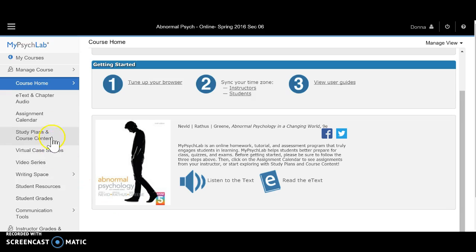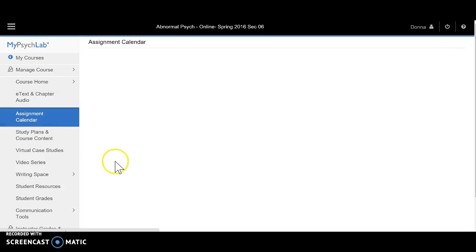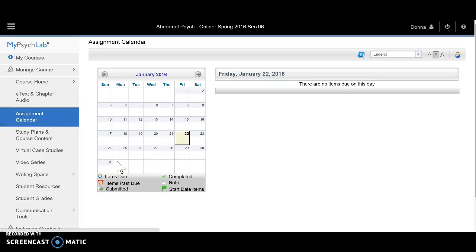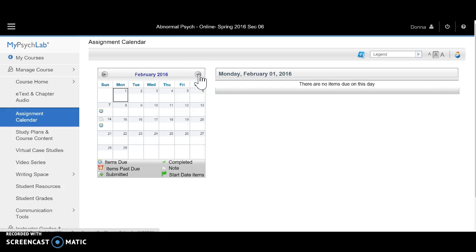I'd like to turn your attention over to this important tab right here called the Assignment Calendar. Click on that and you are going to see your class calendar. Now, I've just selected a particular class for you. This may not be your class, but essentially it works the same way. So go ahead and let's click and find a little alarm clock.